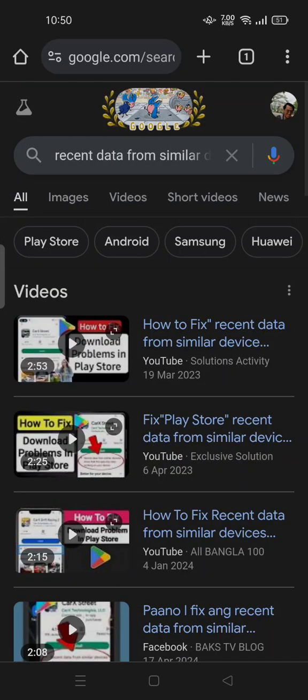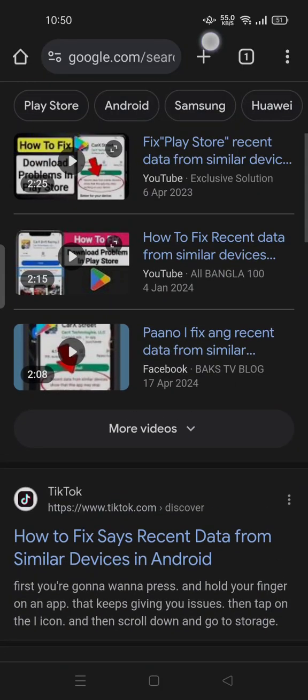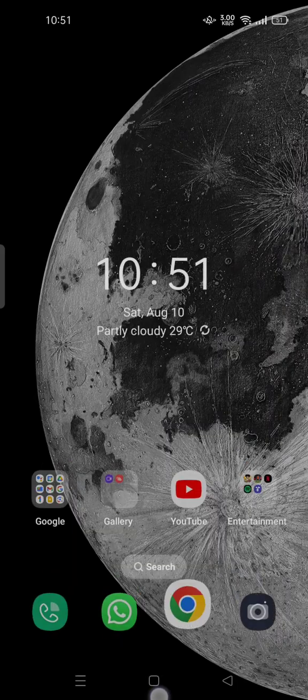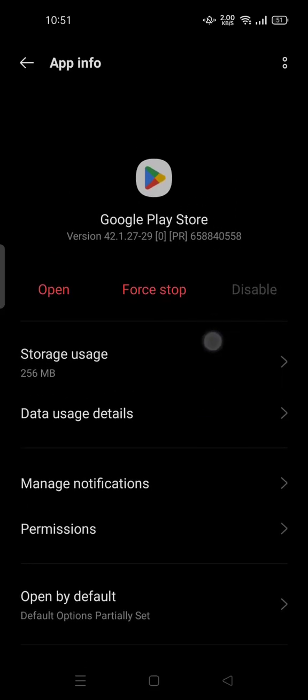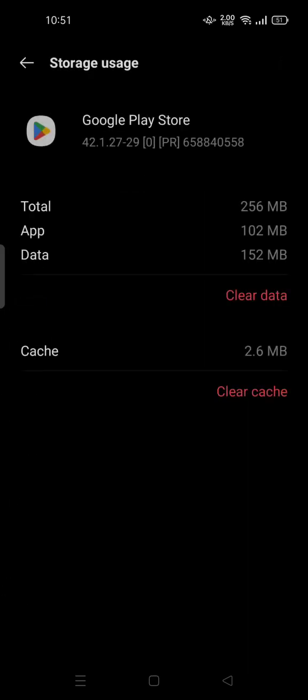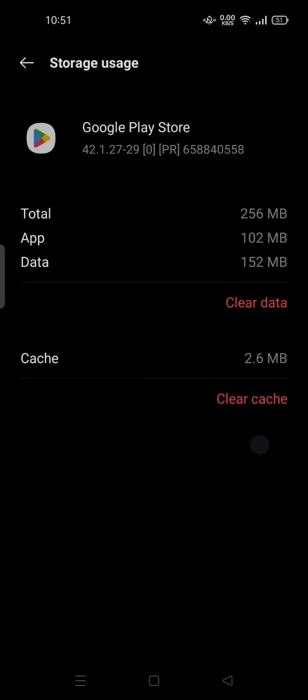So to fix it, you can try to clear the cache of your Play Store. You can hold the Play Store icon and try to tap the storage usage, and clear cache and also clear data.